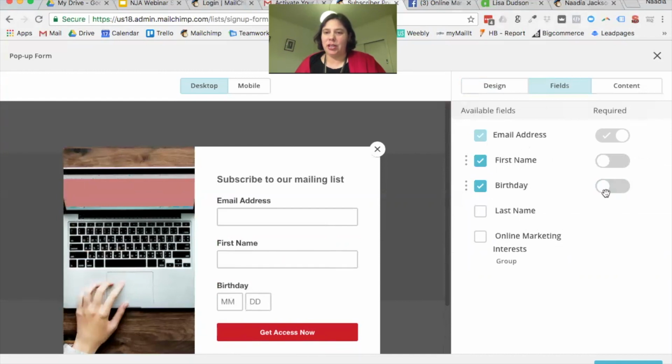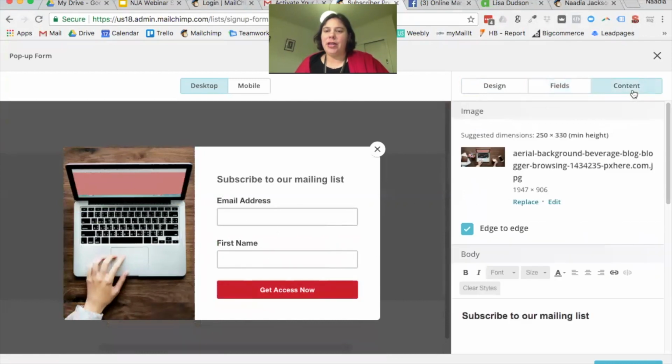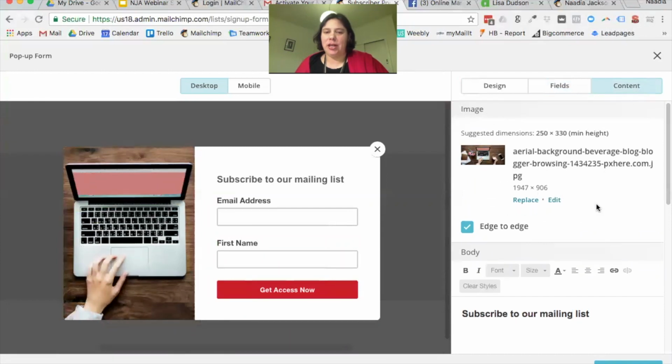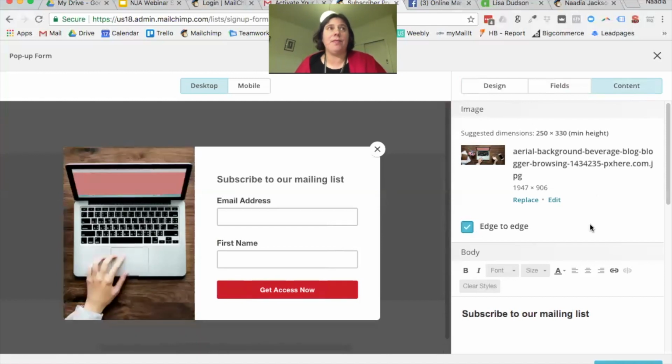So I'm going to turn that off because I actually don't want that. Okay. But I do want it required. So here it has email address and first name, and then get access now. Then I go to my content, and it's got my image here, and you can either do it so it doesn't, that's the actual image, or you can go edge to edge so it fills the whole page. So it really depends on what type of image you've got. Okay, does that make sense with that?